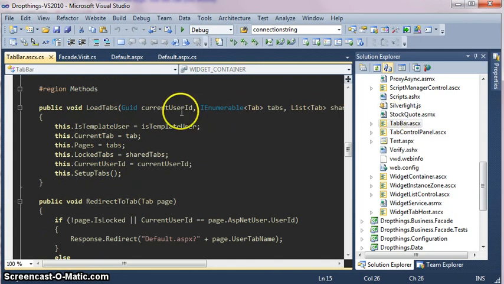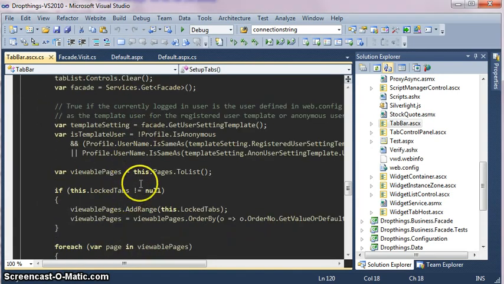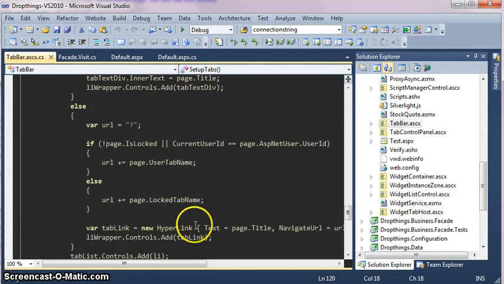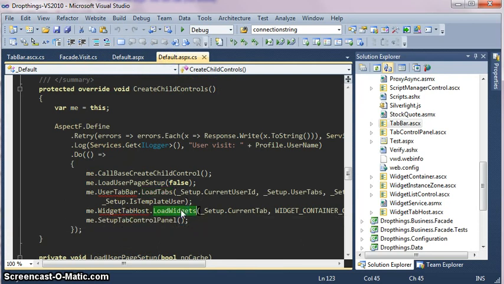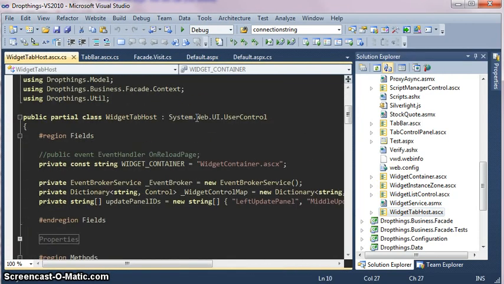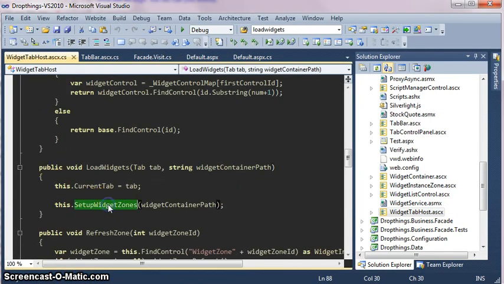Here it takes all of this input from the default ASPX: the current user and the tabs collection, and then it renders those tabs one by one. Here it loops through the tabs, and for each tab it creates these list items and then some div and span to render those tabs. So the tab is very easy. You can go through this code and see there are a couple of logics here and there. But the complex thing is the widget tab host. If you go to the load widgets function, let's go to load widgets. So first it calls the setup widget zones.